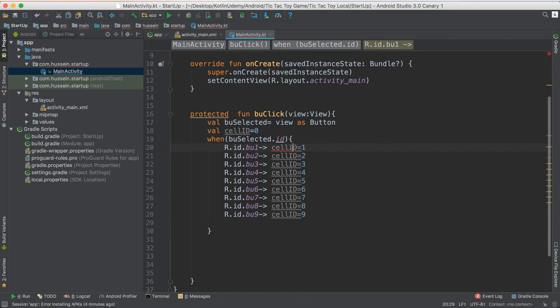So now I'm getting the button ID. If you select button ID number 0, what's the error here? It says cell ID equals 0. It doesn't accept it, because I defined it as val. Val means this is read only. You cannot update it. I have to define it as var, because I need to update the value here. Sorry for that. See the difference between var and val.